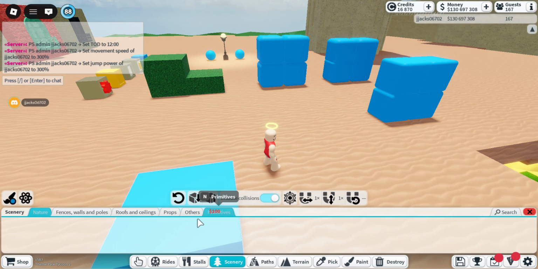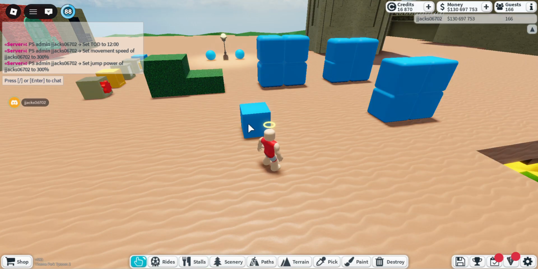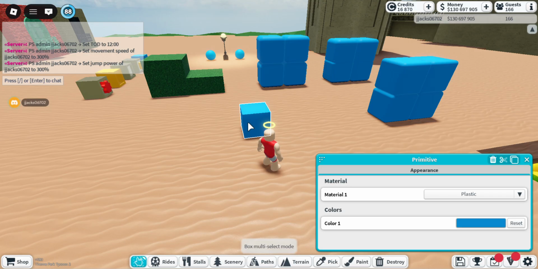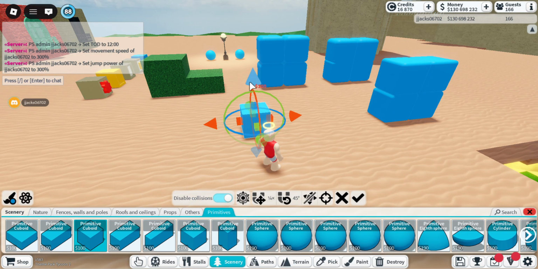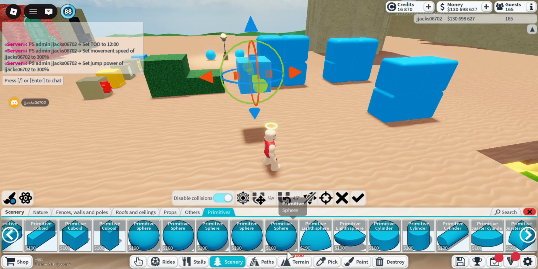Go into our scenery, grab our primitive, and we're going to grab our 1x1 primitive cuboid. Drop it on the ground. Then what we're going to do is we're going to hit Control X or click it to edit it. Bring it up a little bit so we can see it. And we're going to lock it in place.